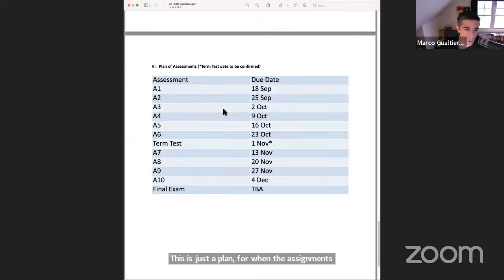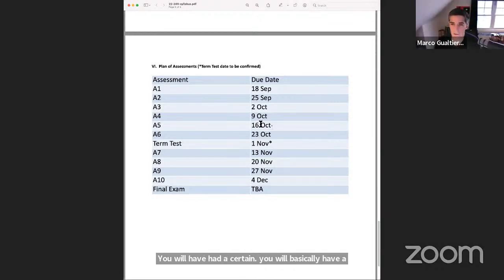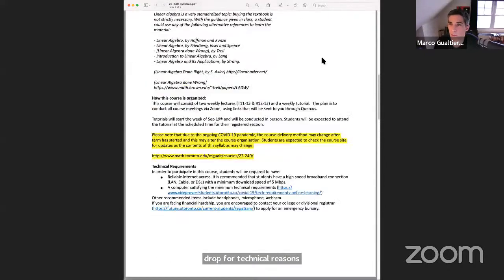The way that it's organized, I don't remember exactly when the add/drop date is. It's somewhere around 13 November, approximately. So by the time the add/drop date comes around, you will basically have a good picture of how you'll be doing in the class. That should help you to decide if you want to drop for technical reasons. Okay, so that's all I really wanted to say about the syllabus.